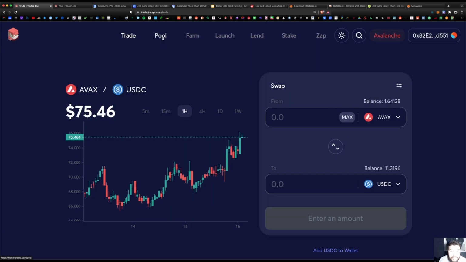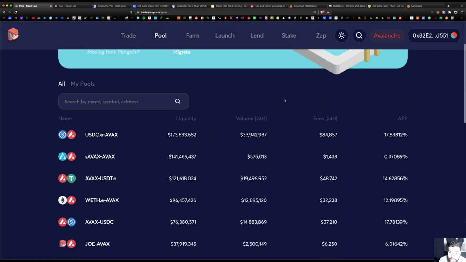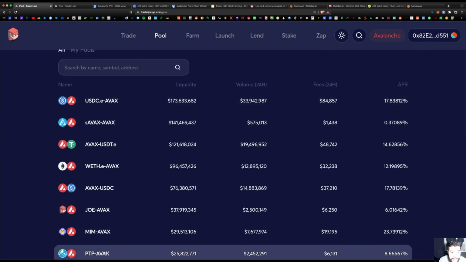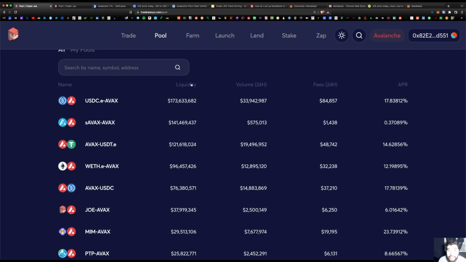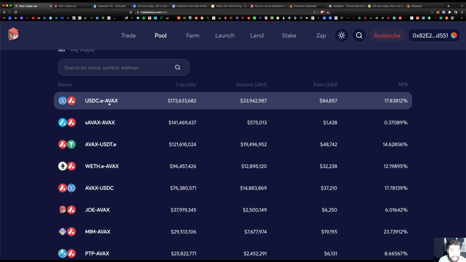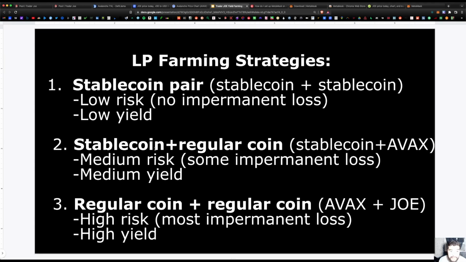So let's go to the pool tab here. And like I mentioned, you can sort the different pairs by total value locked, that's the amount of liquidity within that pool, or you can even sort by APR. The most popular pair is the USDC AVAX pair. That would net you roughly 17% APR. So that pool would be this stablecoin and regular coin strategy.